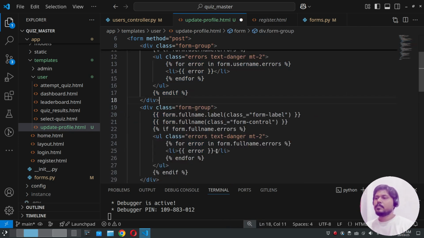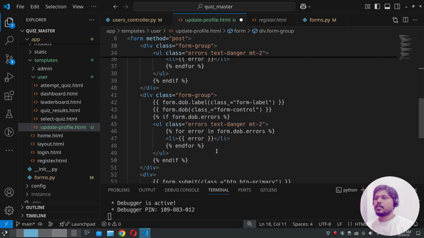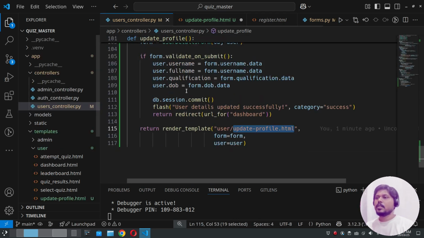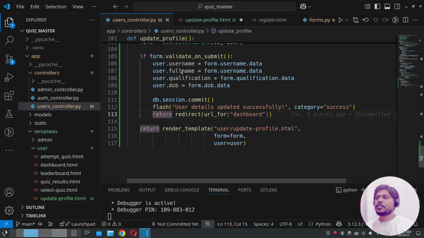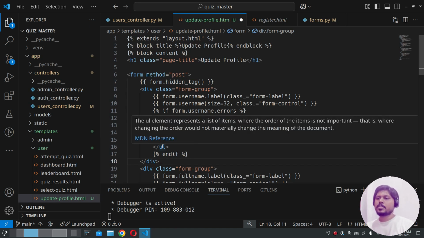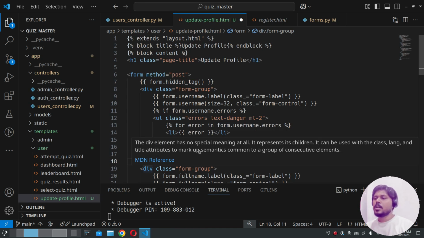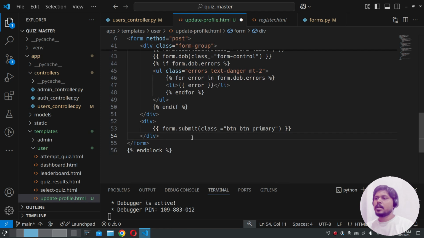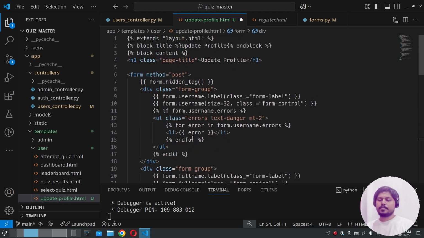Full name, qualification, DOB, and username. Four fields we needed: username, full name, qualification, and DOB. So that's it. We have copied the register HTML content and pasted it in the update profile and removed the password and confirm password form groups, and we are done.